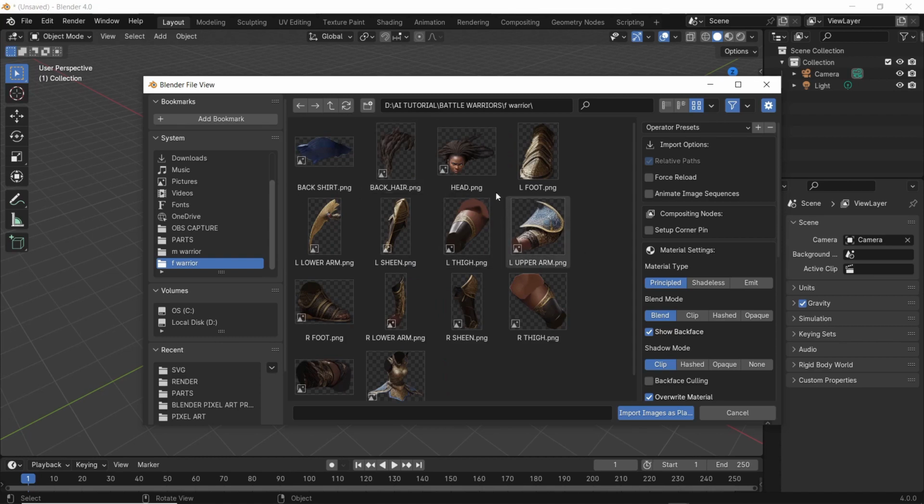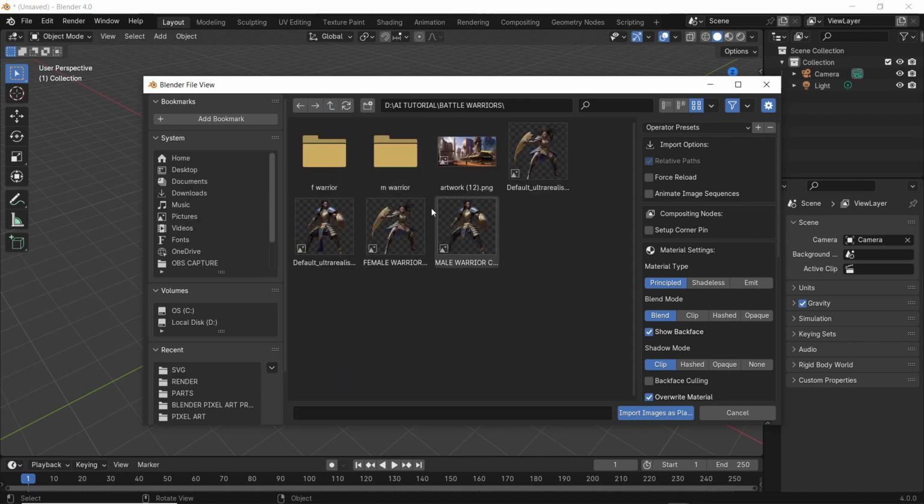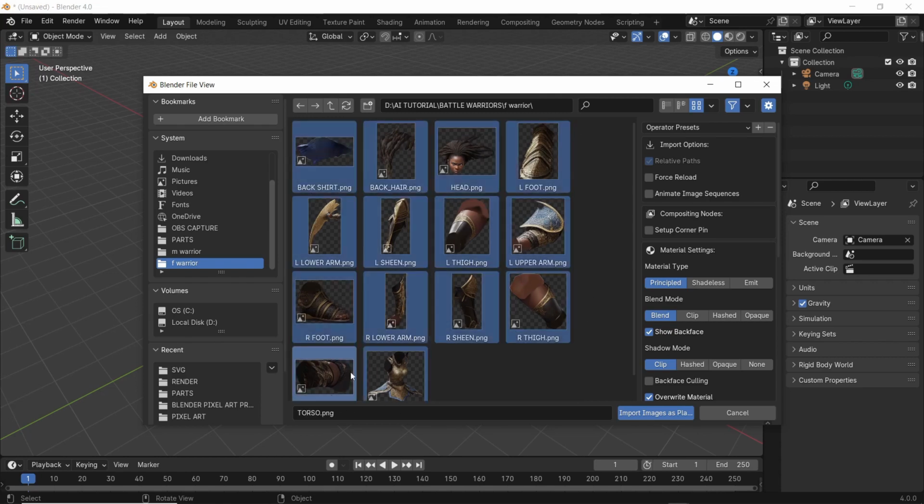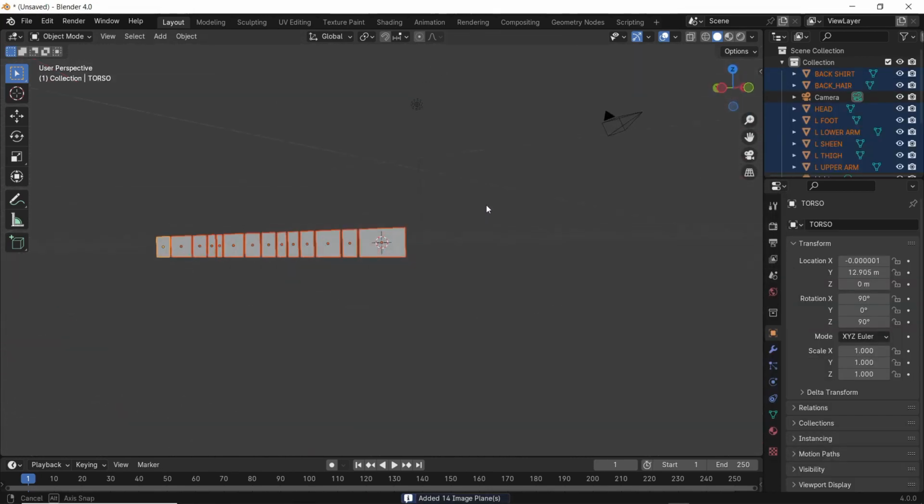We'll navigate to the folder where we have the parts, all the objects we need, and go into this. First, get the female. So we will select all these images, and then before we hit import, we're going to go to the material type, shadeless. We don't want the light to affect it, because the image has its own lighting, and we want that to just be as it is. So once you've done that, you click on shadeless, you click on import image, and then you have this in your scene.